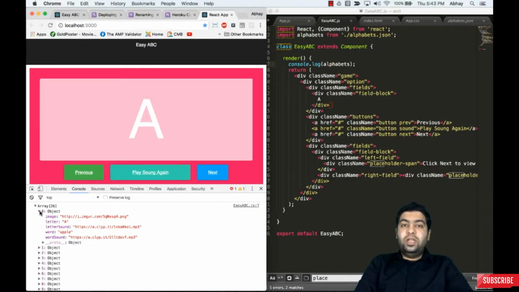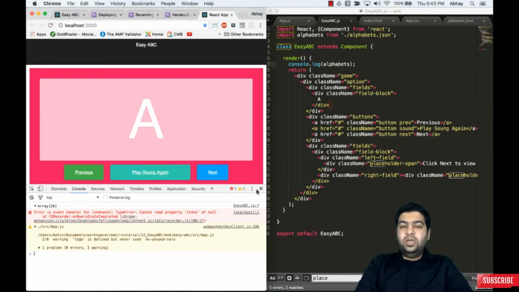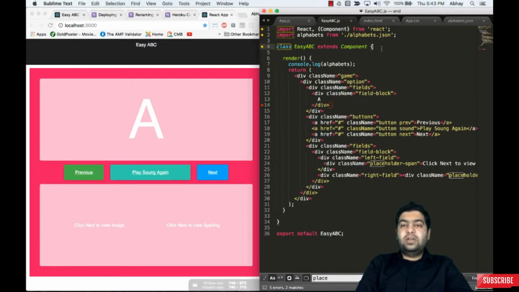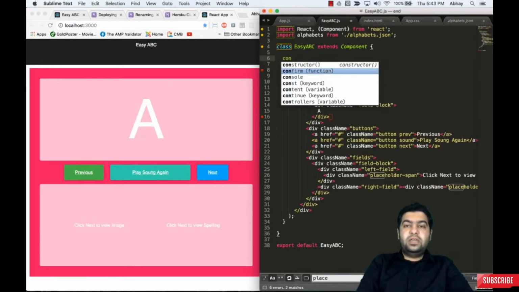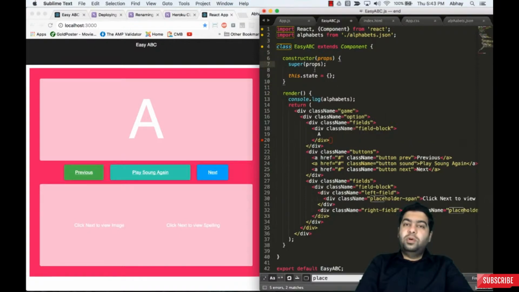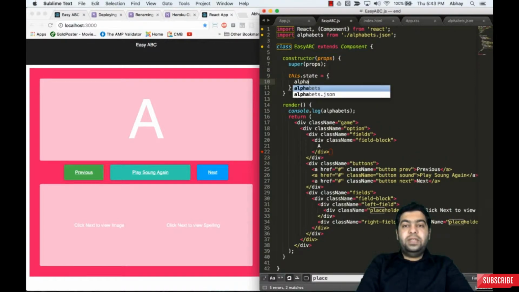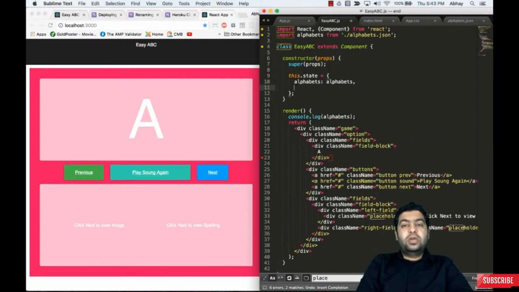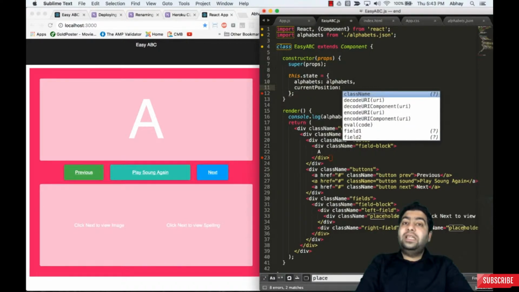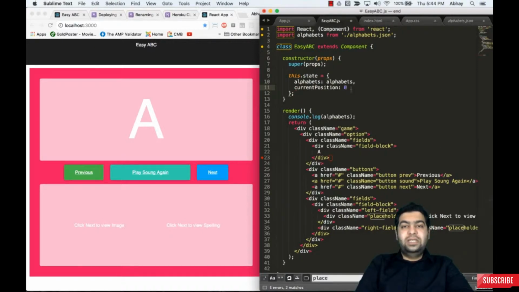So I can do two things. One is store this in a state, and of course create an index and store it in the state too. So let's write our constructor: constructor props, super props, this.state. Of course I have autofill, so it got filled for me. Now all I have to do is set the state, which is alphabets to alphabets. So now everything is my state. Let's also create one more pointer, current position, which will tell me which letter it is. To start with, let's say it's the 0th letter.